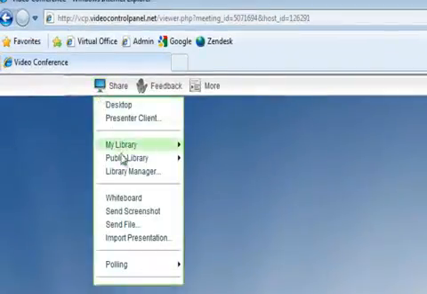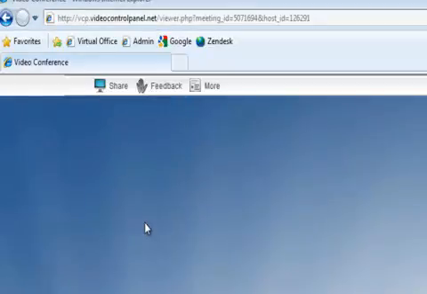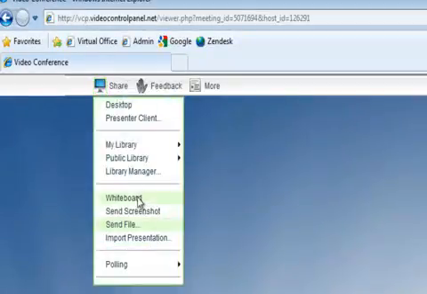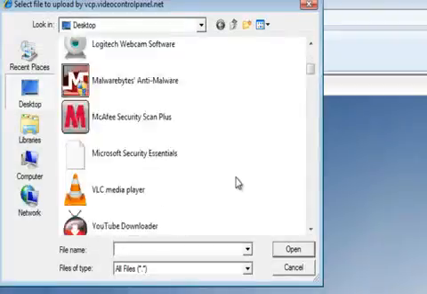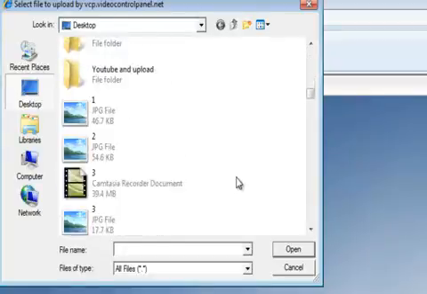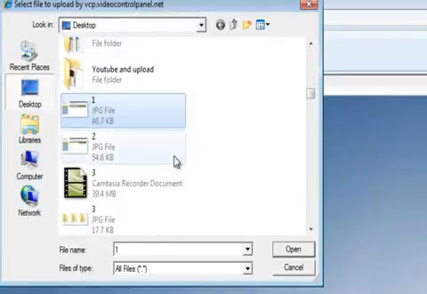After that is send file. This is a great feature. So say you've got 15, 25 people in your conference, and you need to send them all something that's on your desktop. All you have to do is hit share and then send file, and it's going to ask which file you want to send them. So say I want to send everybody just a picture right here. We've got this picture, this number 1. I'm going to hit open.